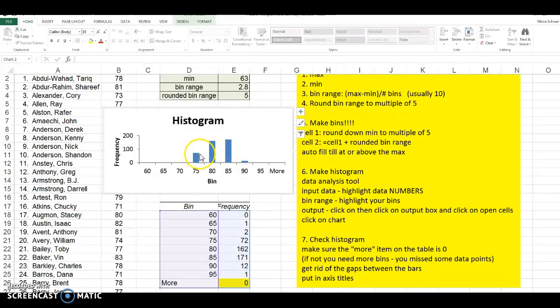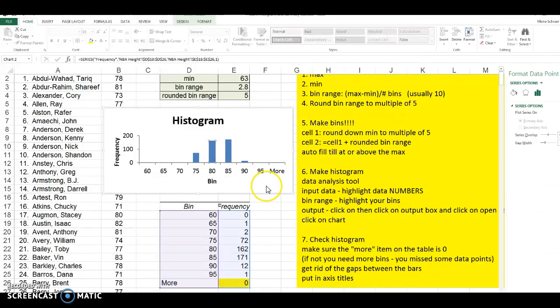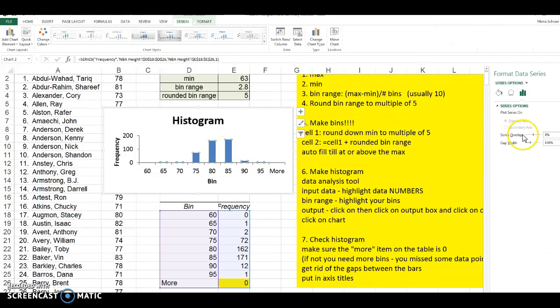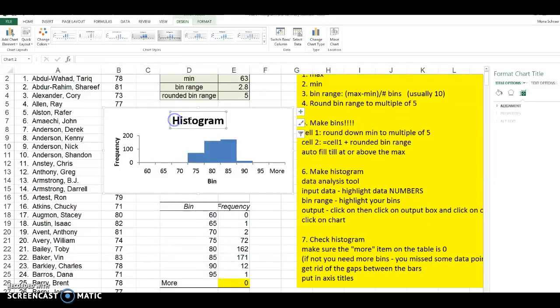Now the only problem left is our bars are not touching. So I'm going to double click on those and go over to the gap width. Move that to 0%. Looks awesome. Only thing left is my titling. So we'll just call this heights really quickly. Frequency, that is correct. This does give us the frequency.